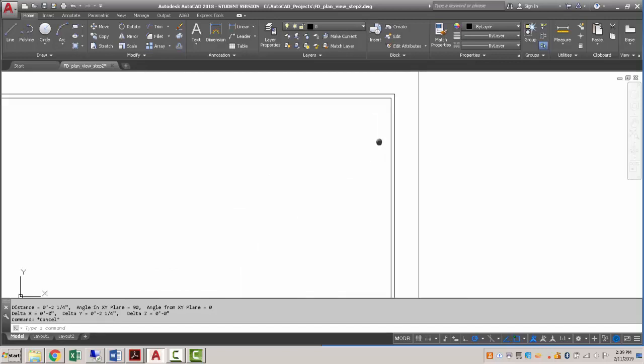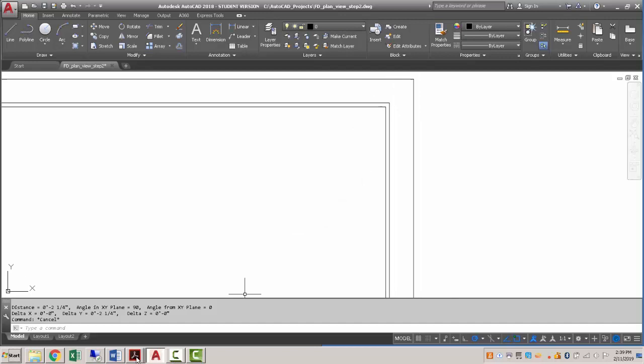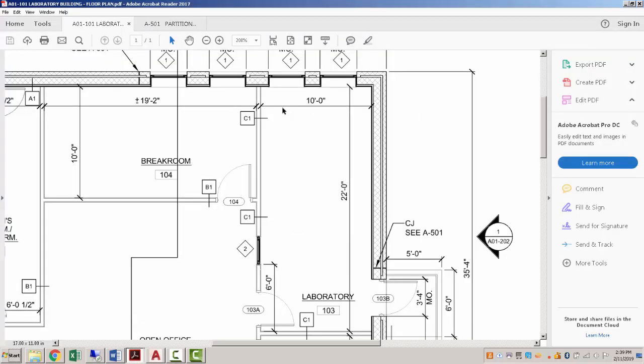And now what I can do is start actually outfitting this laboratory here. So we can see that this is 10 feet from drywall to drywall, or gypsum board to gypsum board here. And then we've got a C1, which we already know is 4 7/8. So I'm going to work on this room, so it's 10 foot by 22 foot.